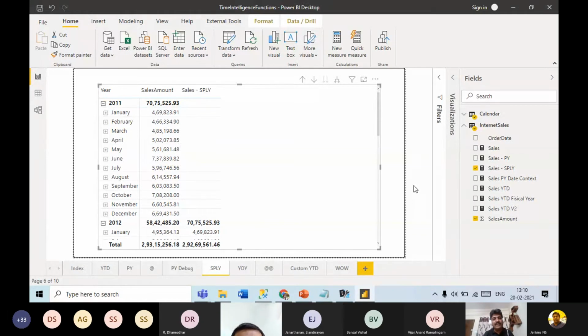But there are some functions which you can use, like previous year, previous month, previous quarter. Those functions also you can use, but you have to write some if-else kind of logic where, if the context is year, then use previous year, all that you have to build. Otherwise, you can use the same period last year function.